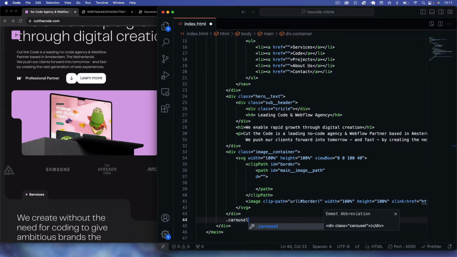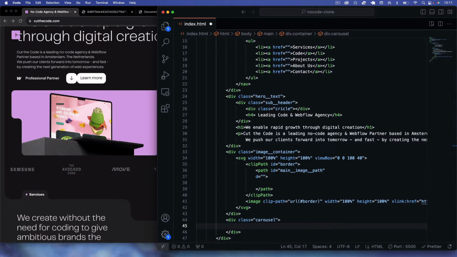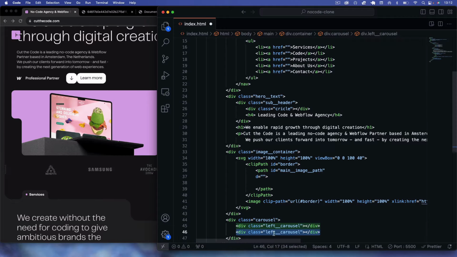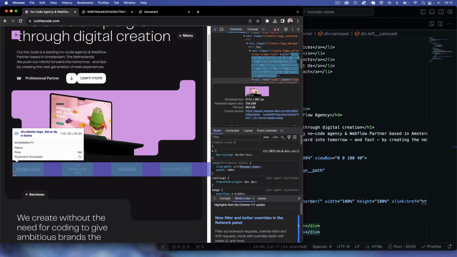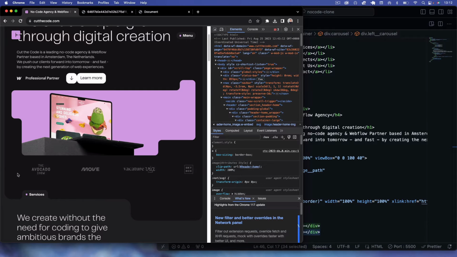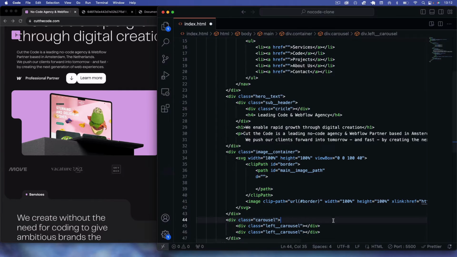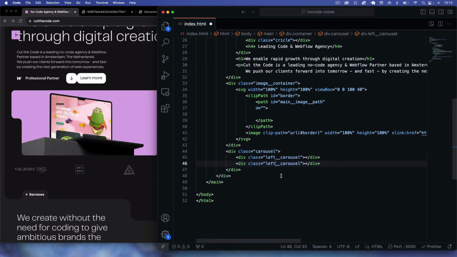Okay, so let's do that now. Dot carousel. And then in here, I just want to have a div with a class of left__carousel. And then we'll have a div with a class of right carousel. And what these left and right carousels are going to be doing is we're basically just going to create a new effect where it looks like it's fading out on the left and right. The developer doesn't do it here, but it's just something I want to implement just for our own version.